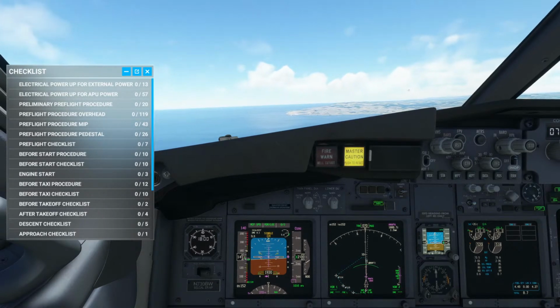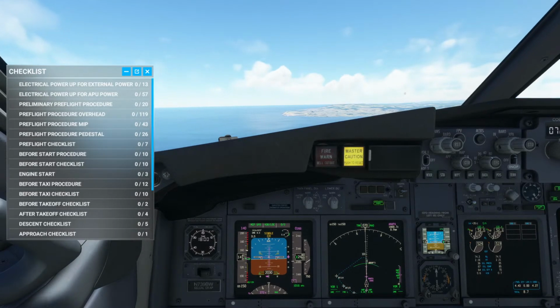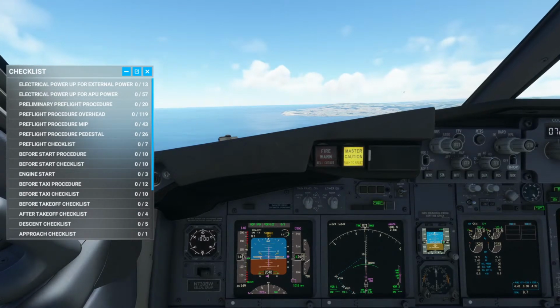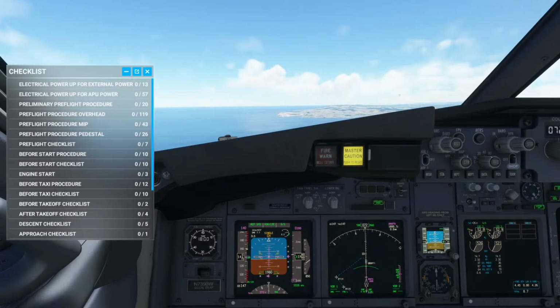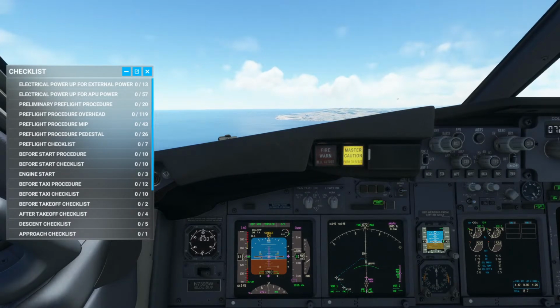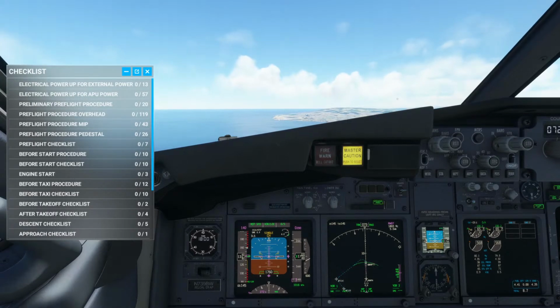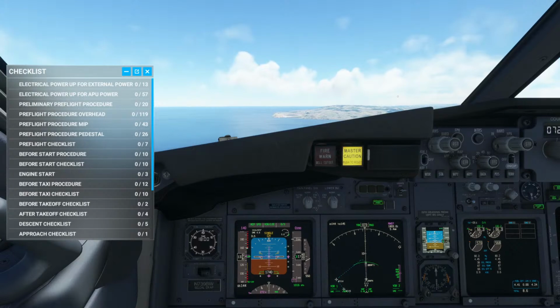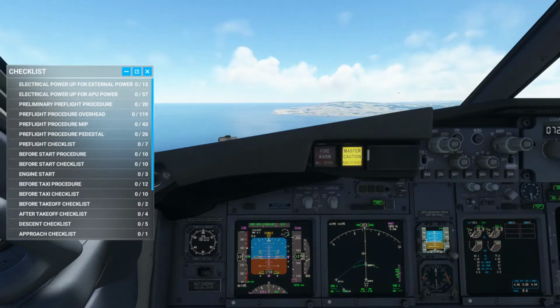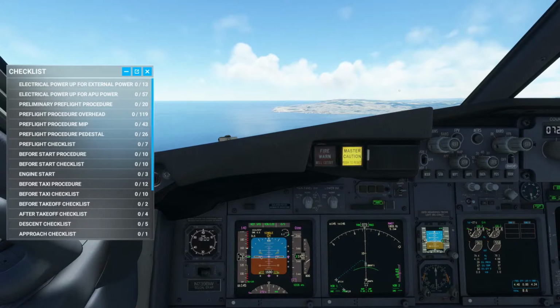Flaps 30. 2089 feet. 2015 feet. 141 knots indicated. 1976 feet. 140 knots indicated. 139 knots indicated. 1880 feet. Flaps 40. 1768 feet. 139 knots indicated. 1696 feet ASL. 1676 feet AG.